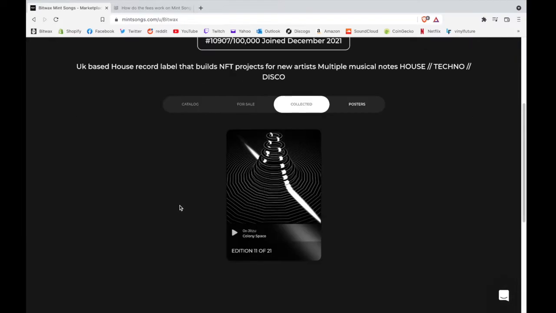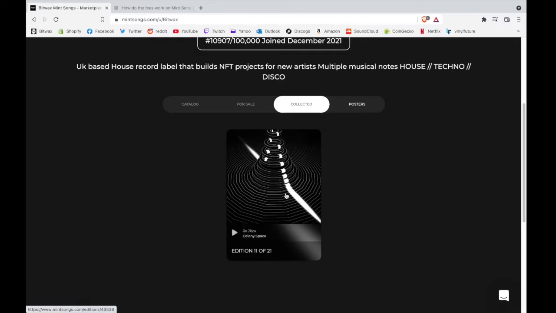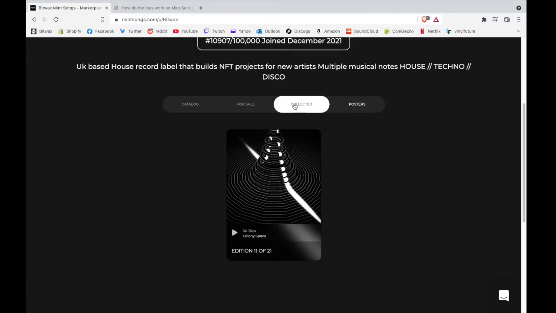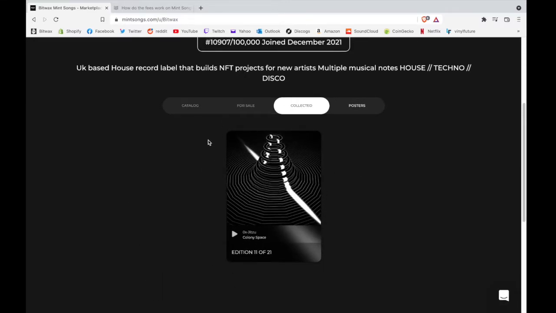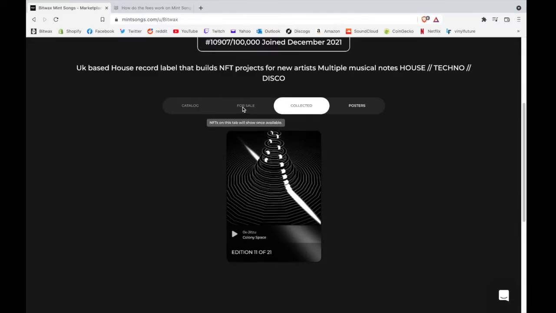As you can see at the minute, I do have one song from Jitsu, which he gifted me a few weeks ago, and this will show up in your collected tab, and also any music you do buy will also be displayed in this area. As you can see from the screen as well, any music that you've released and got up for sale will be in this tab here. Unfortunately, we don't have any music up at the minute.